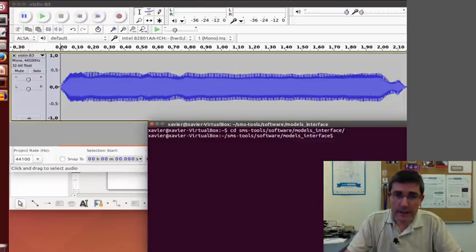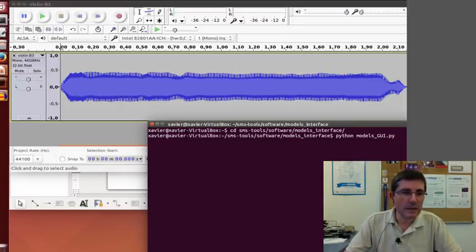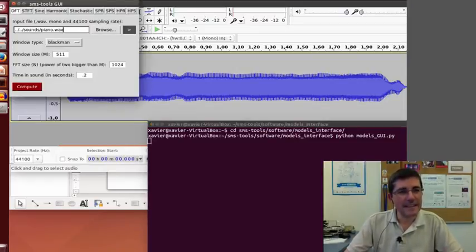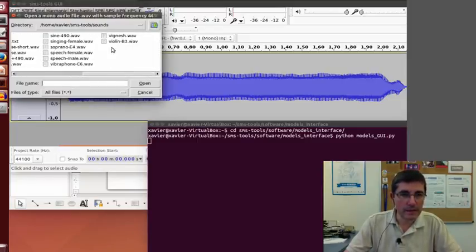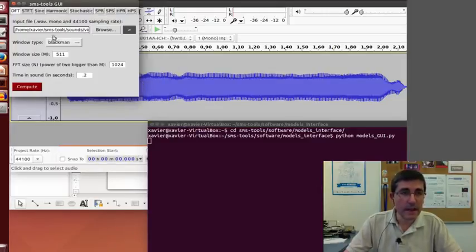So let's go to the models interface directory and just type Python and the model GUI, and this will open up the interface. Okay, this is the interface of the SMS tools, where it has all these different models that we're going to be talking about. And now let's open up the violin sound and, using the DFT module, we can hear the violin.